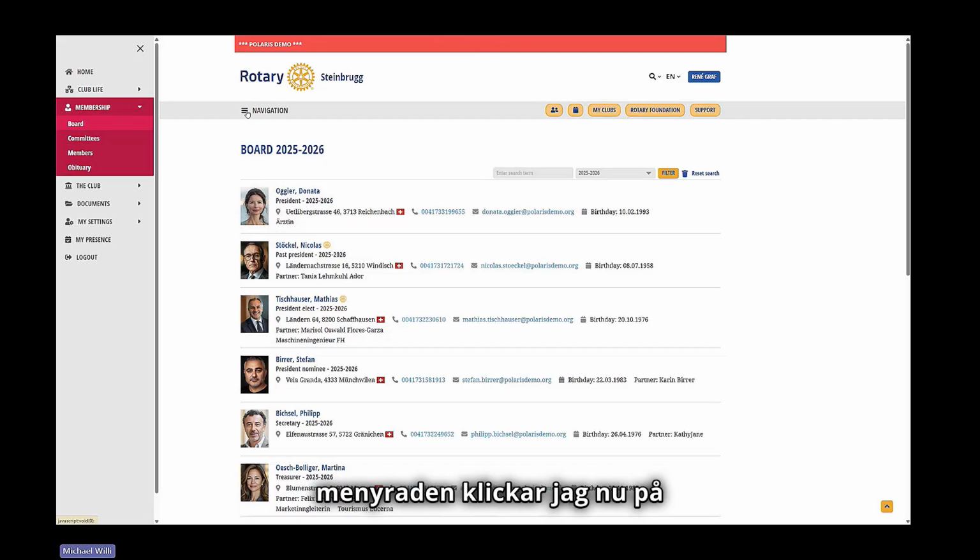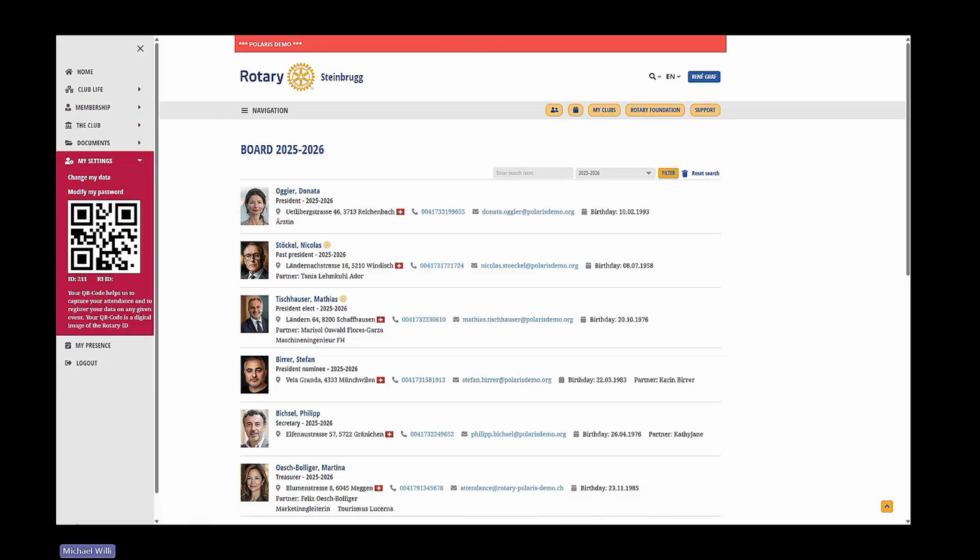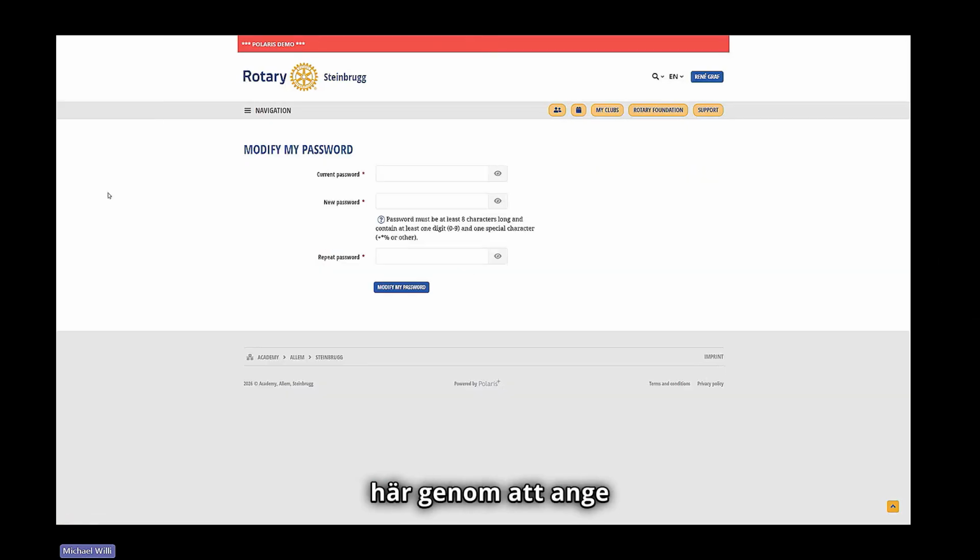In the menu bar, I click now on My Settings, and a QR code appears. That can be used, for example, to record a presence if the responsible person in the club is scanning it from my smartphone. It is also possible to modify the password here by entering the current password, the new password, and this has to be repeated, and so we can change our password easily.